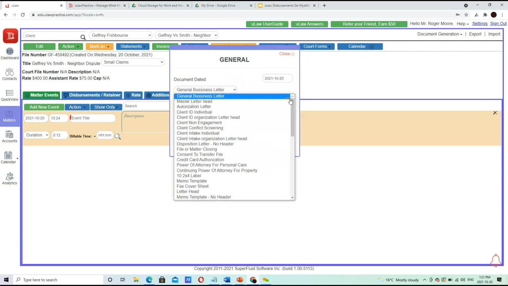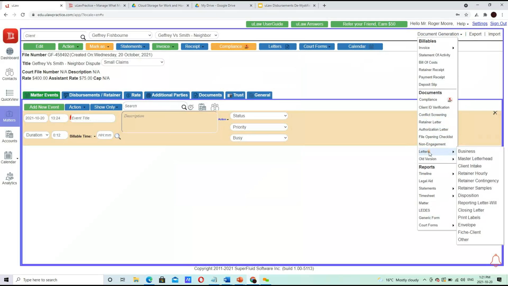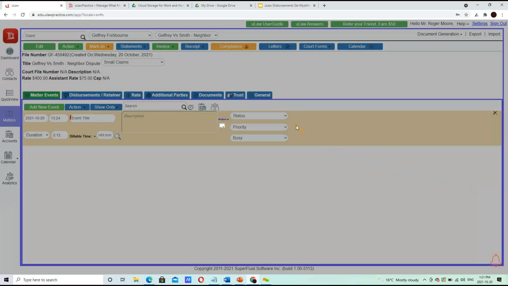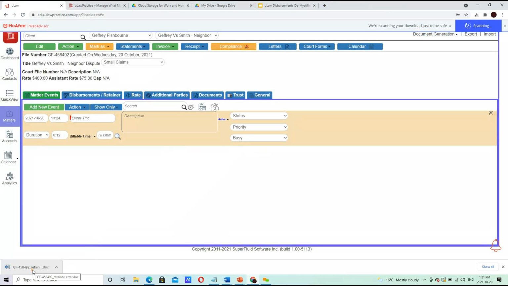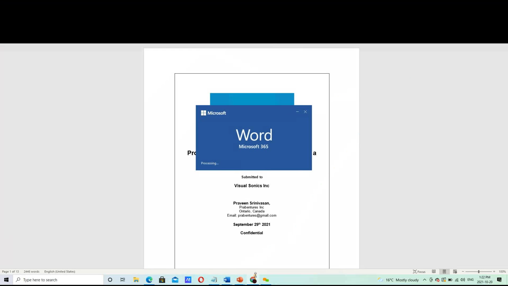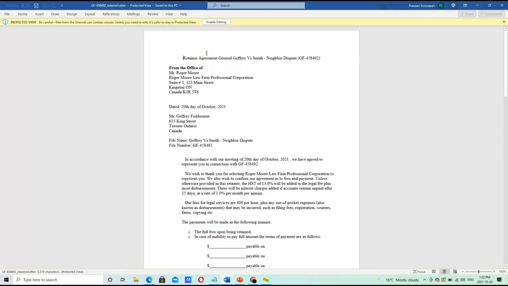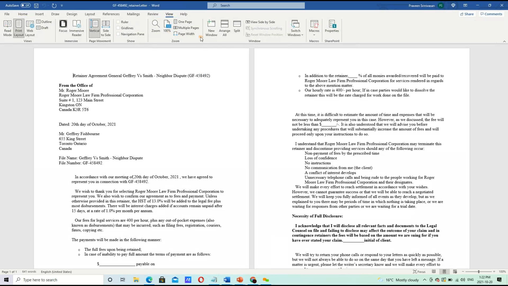You can do it right from letters, or you can go to our document generation, letters, and you have the same opportunity here for hourly, contingency, some additional samples. Okay. So let's say I choose a general retainer. I can choose to create this in Word if I really want to edit this. There you go. You can fine tune this, you can tweak this.